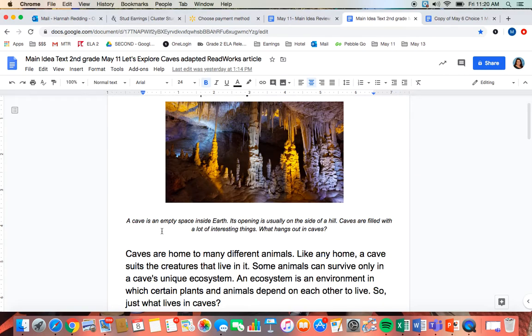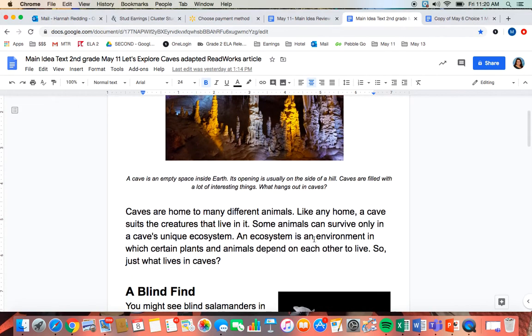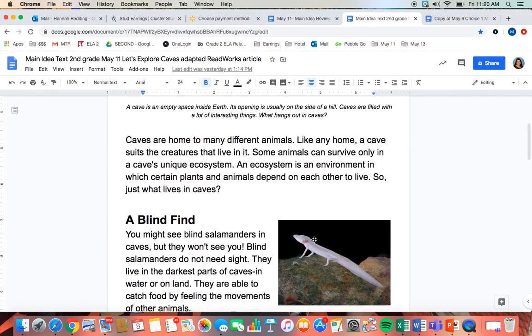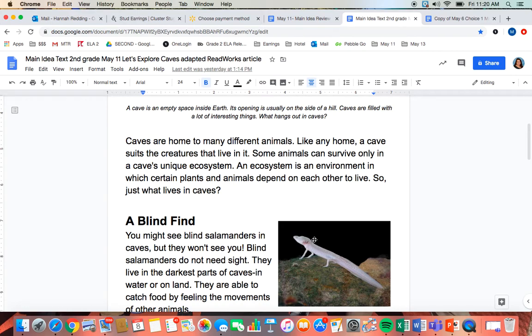A cave is an empty space inside Earth. Its opening is usually on the side of a hill. Caves are filled with a lot of interesting things. What hangs out in caves? I'm going to read, and as I'm reading, we're going to think about what the text is mostly about, right?